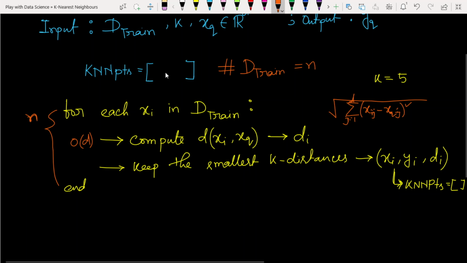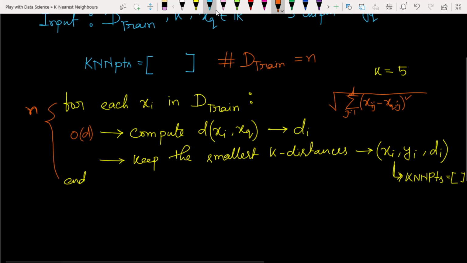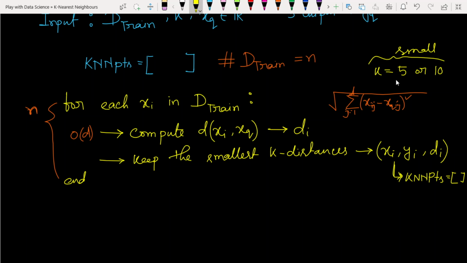And to keep the k smallest, if we just store this in a dictionary, then sorting this thing takes order of 1 time. To sort this value it takes order of 1 time. In general, in typical cases we take k as 5 or 10. It is a very small number, typically a small number.